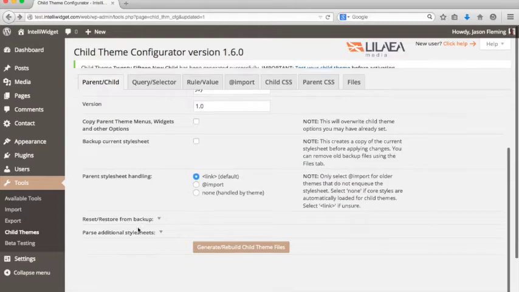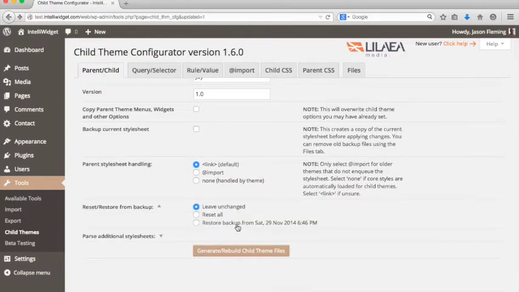So if you go down to this restore from backup, you're going to see that you have this backup option down here. So if you make a bunch of changes, you don't like what you've done, you want to go back to a certain point, you have this to go back to, and you do the same thing. Just select that and hit generate rebuild again.